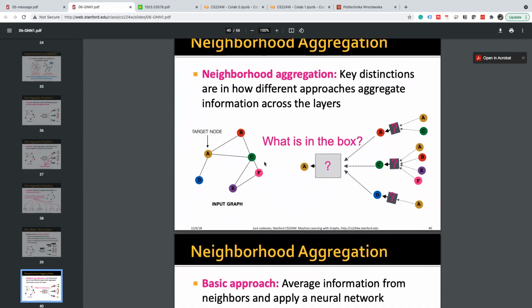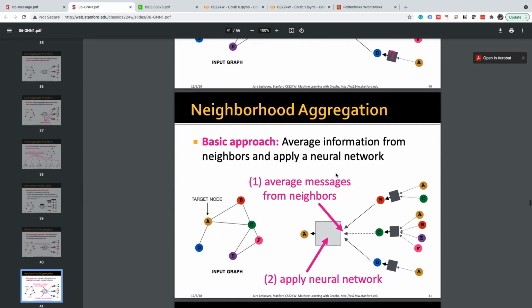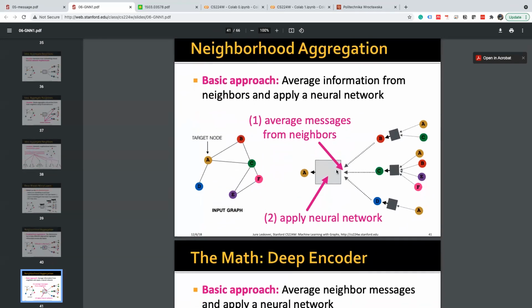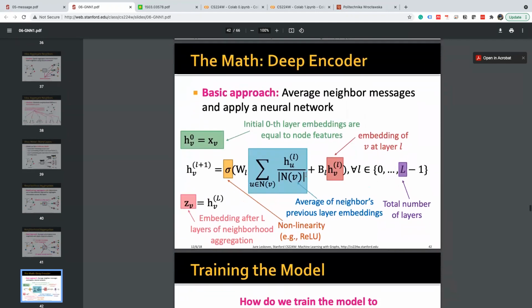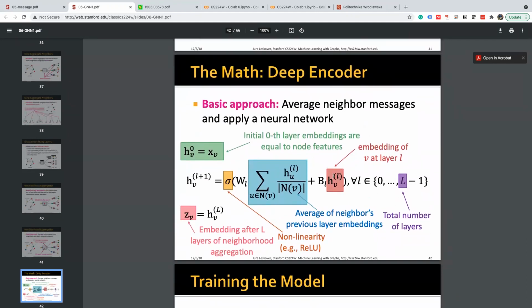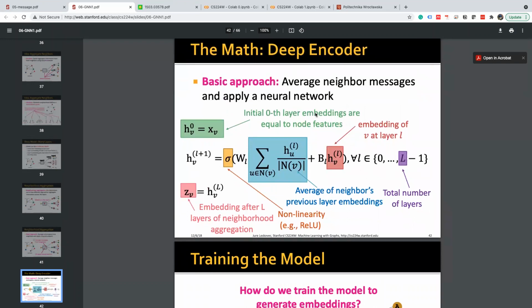So now let's open this box and see how these aggregations are done. The basic version will be just to average all the messages and apply a neural network. So it will be just this. We first have the information for the current node, and here we just average all the node embeddings of the neighbors.